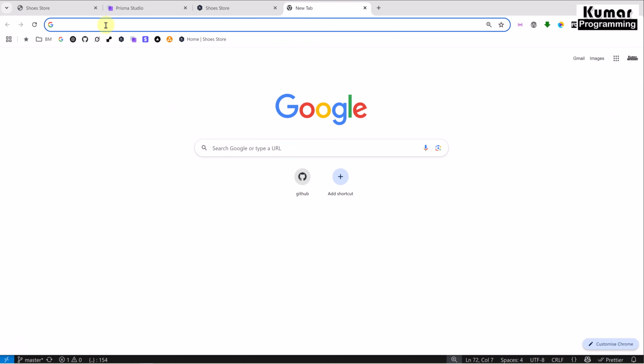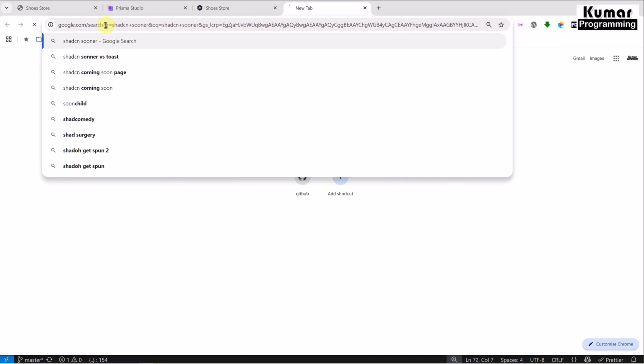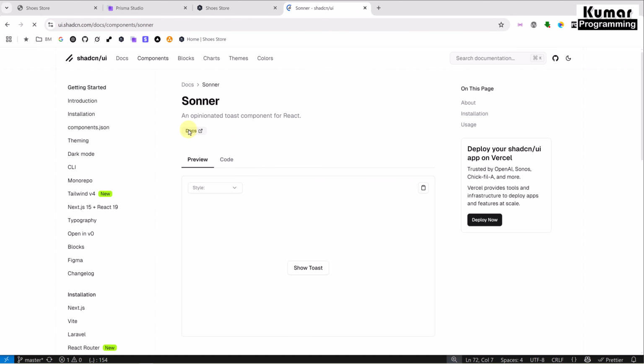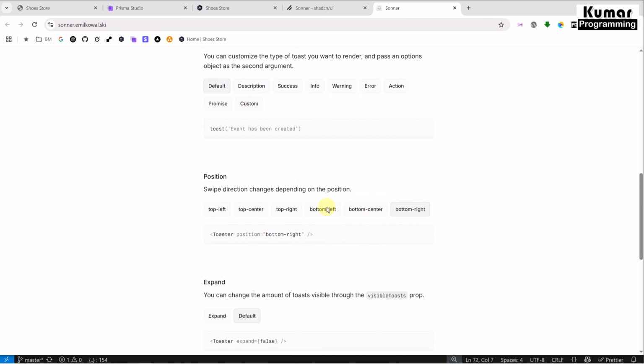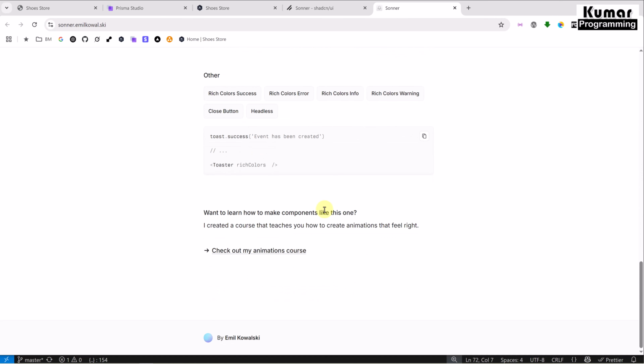Here inside our shadcn Sonner, if you go to the docs, inside this doc we have options to show the color. See here, this is the rich colors option. So see here how it looks like. It looks cool, right? For info, it's blue. See, and this is for warning, orange.